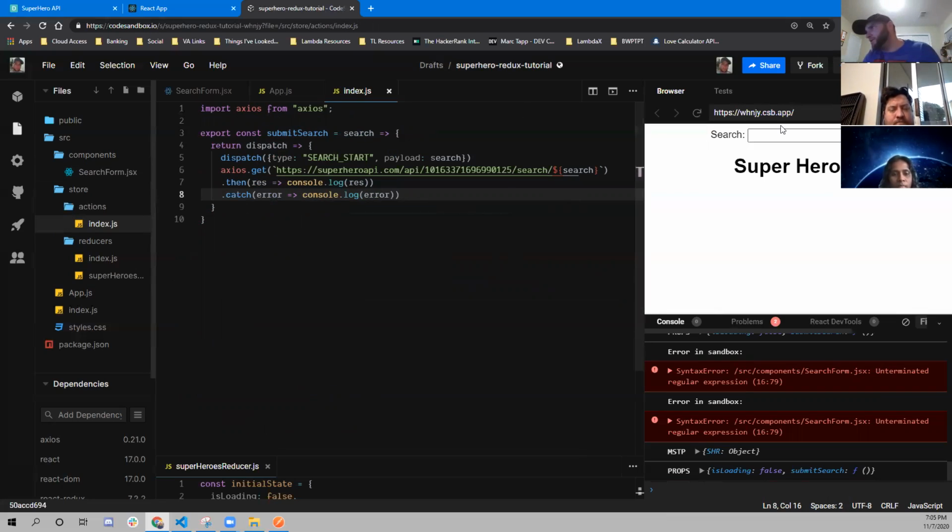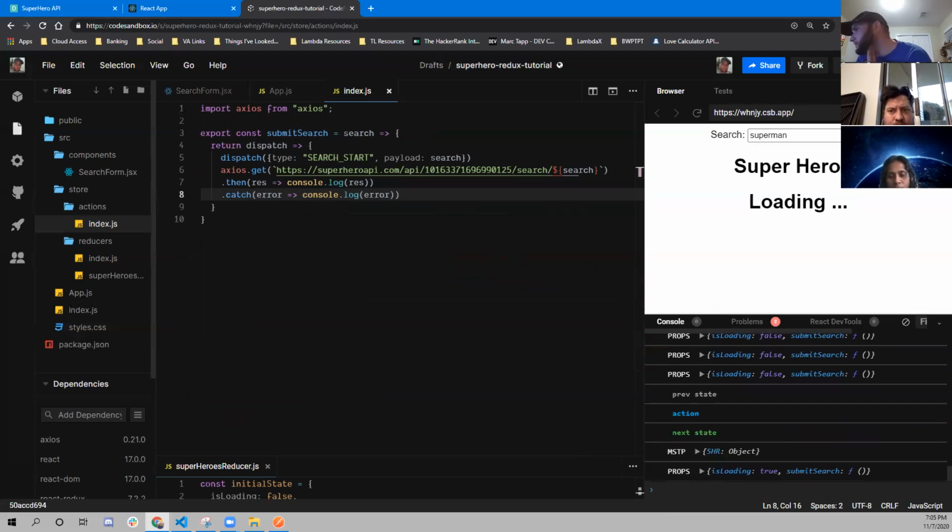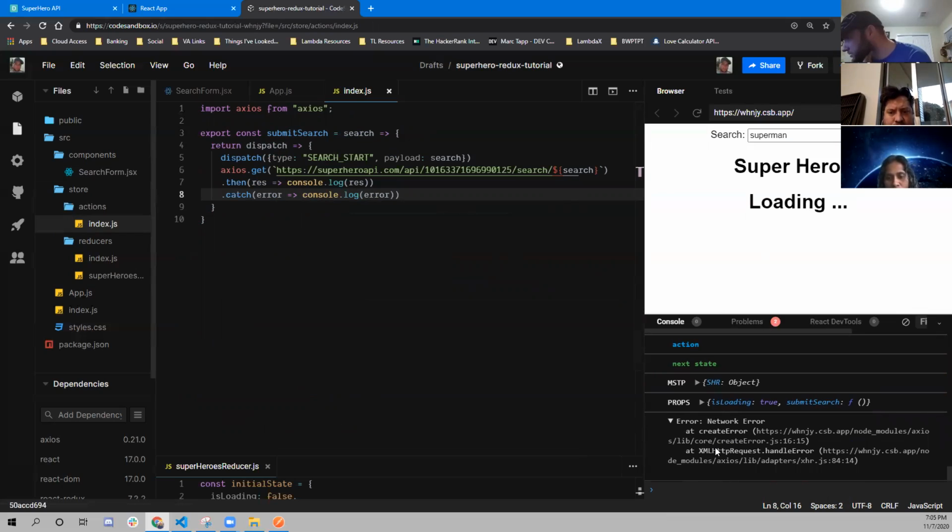All right, so I'm going to try to type in Superman and see what I get back. Oh, I get some sort of a network error. Something didn't like something. Handle error, Axios create error, dot get response. Why am I getting an error here?